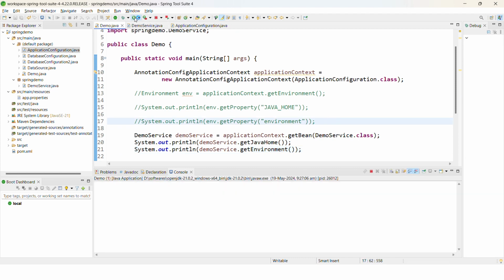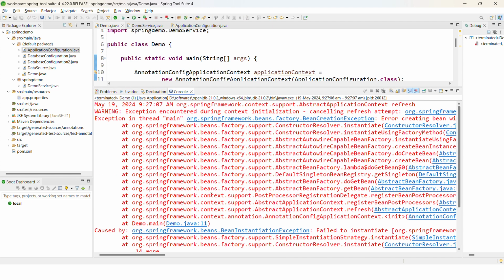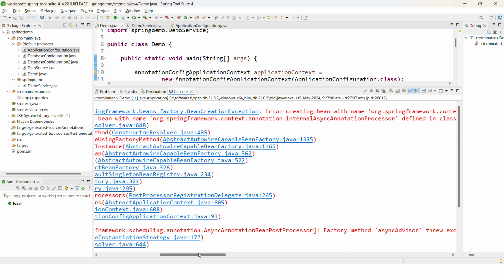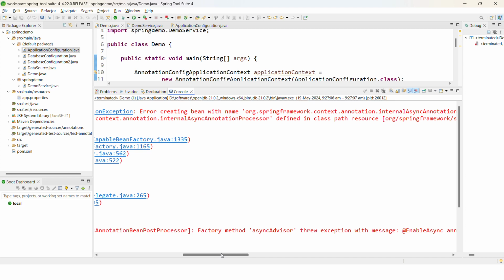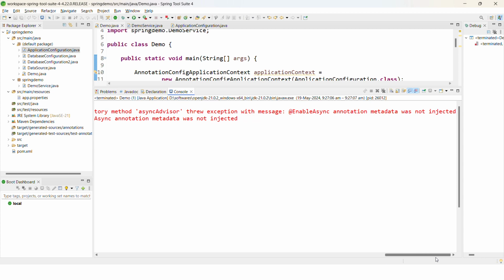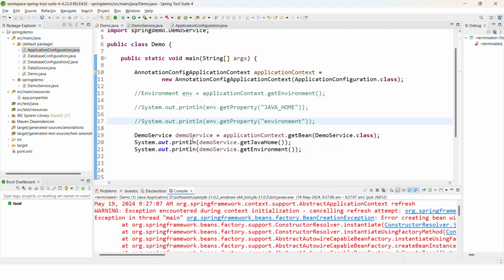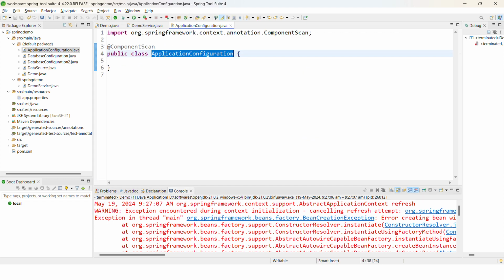Okay, let's run it. We are getting some errors, right? What are the errors? Error creating bean with name internalAsyncAnnotationProcessor defined in class path resource, and so on. EnableAsync annotation metadata was not injected. Why is that required? We will see. So we are using component scan directly like this. Are we using @Configuration? We are not using it. Let's add @Configuration.